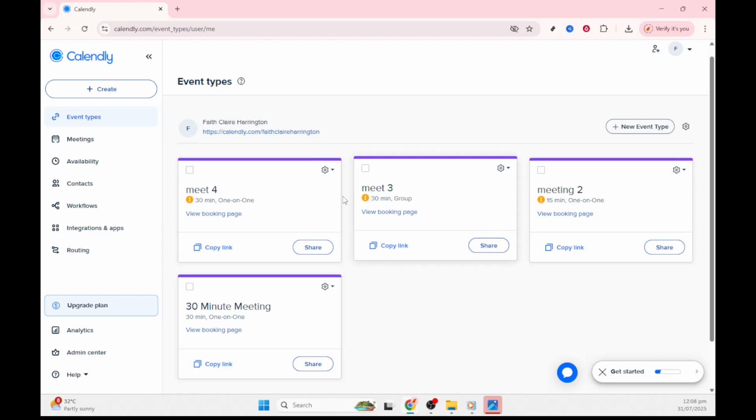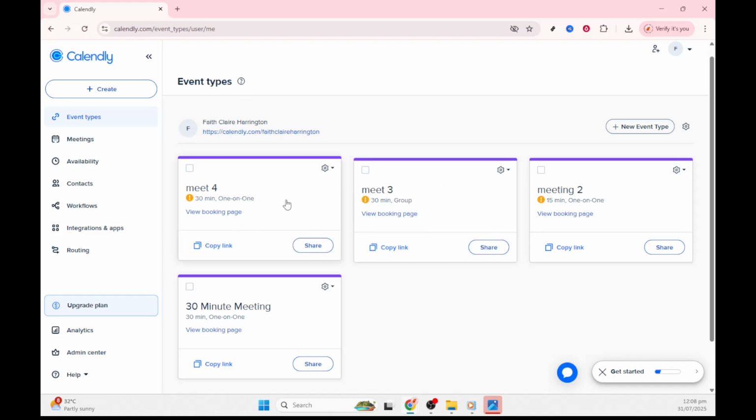Additionally, you can search using the attendee's name or email. This feature is especially beneficial if you have a high volume of meetings and need to locate particular ones quickly.